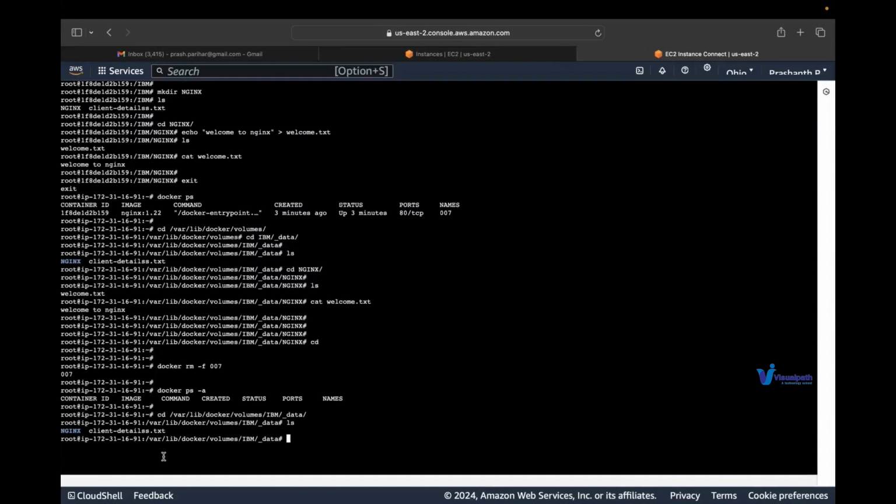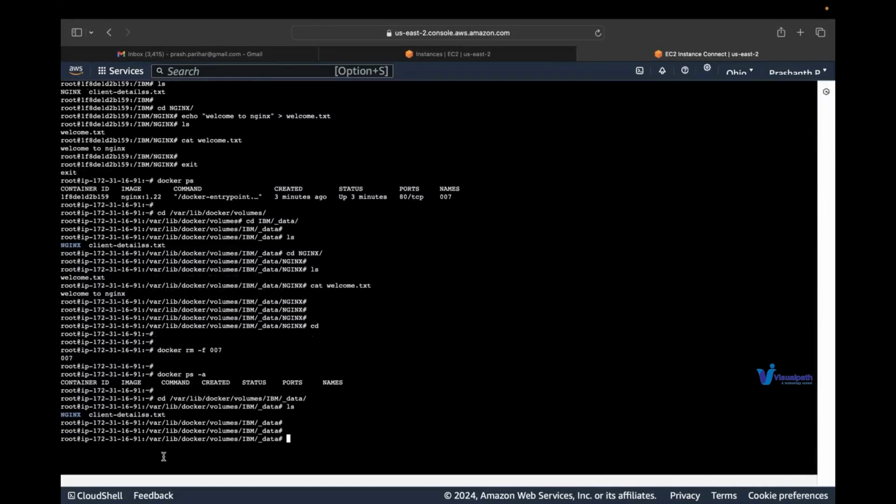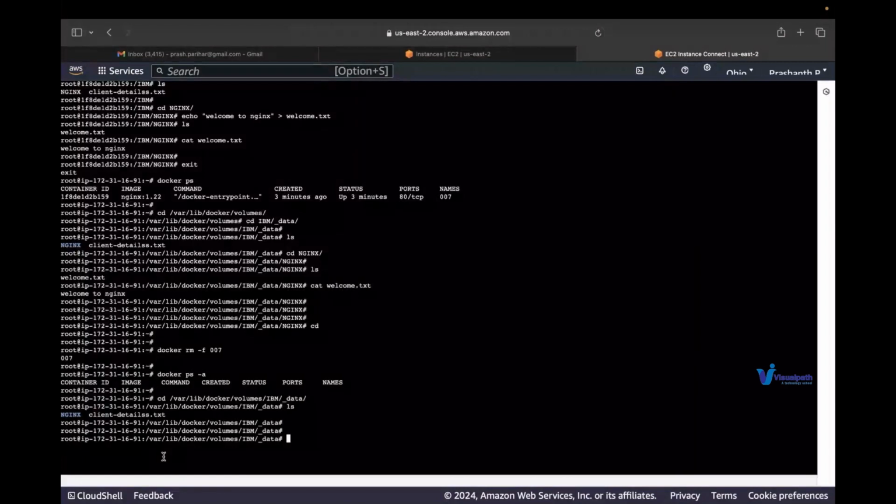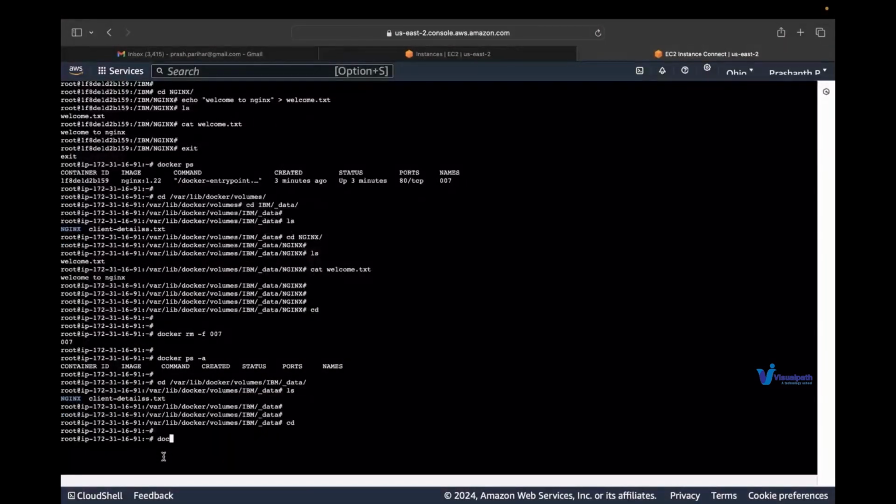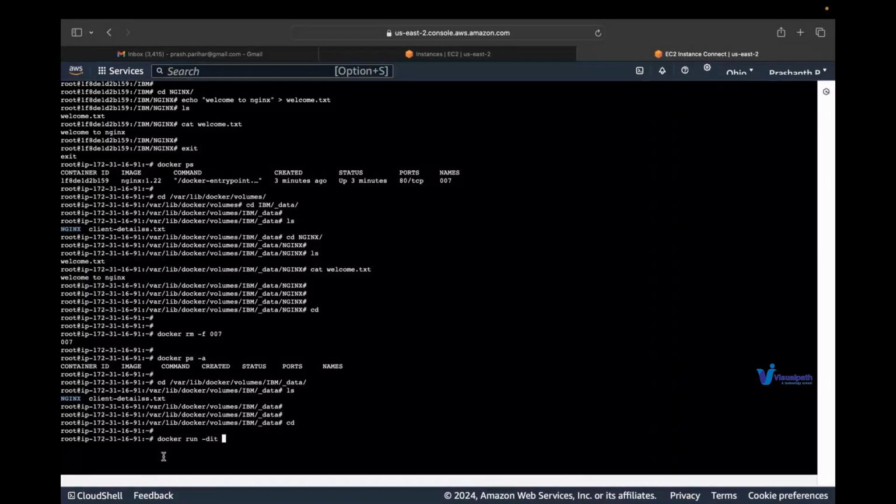Now let's create one more. I can fire the command directly from here, or go back. docker run -dit. I'm starting a new container. -dit --name, give any name, let's say test123, and then create one new container. Before that, you have to attach the volume, like -v. My volume name is IBM, to attach with my new upcoming container which I'm creating through this command.